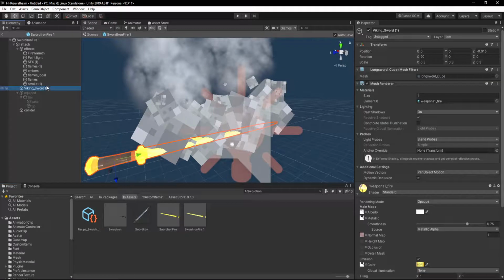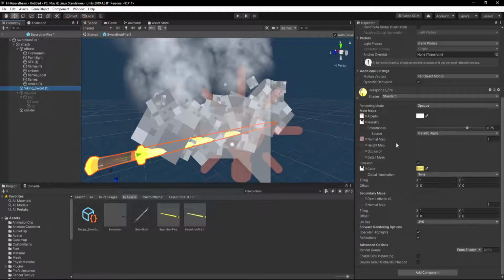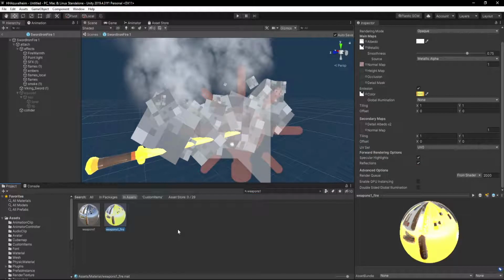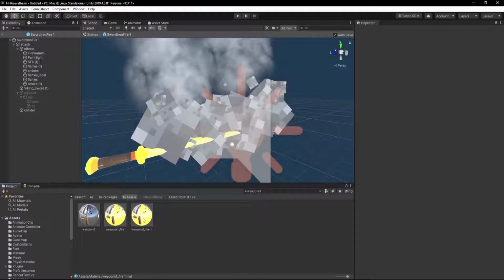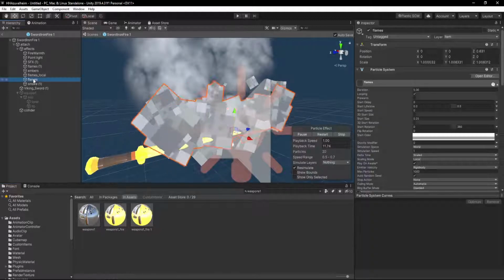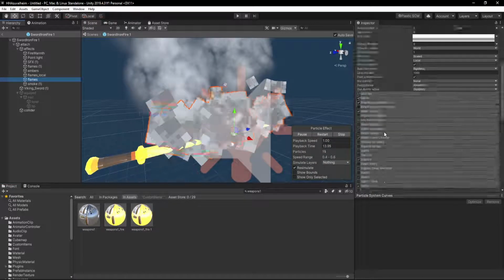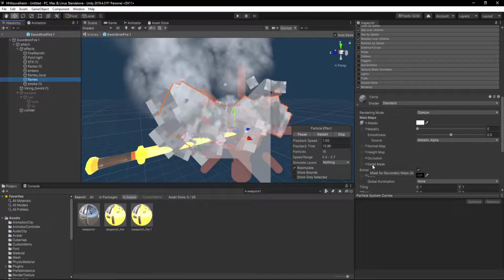Okay. So Viking sword, we have the shader here. Weapons 1_fire. So we want to keep this particular shader, but for sake of not messing up the default game asset, we're going to duplicate that as well. Drag it into custom items. And in flames, the same thing. We have a shader here. It's a little bit pixelated. It's a little bit messed up.